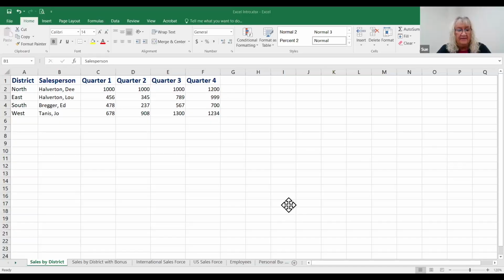Okay, good morning. This is Introduction to Excel. And the objectives are by the end of the class, you'll be able to create a spreadsheet, format a spreadsheet, use formulas to do simple calculations, sort and filter data.